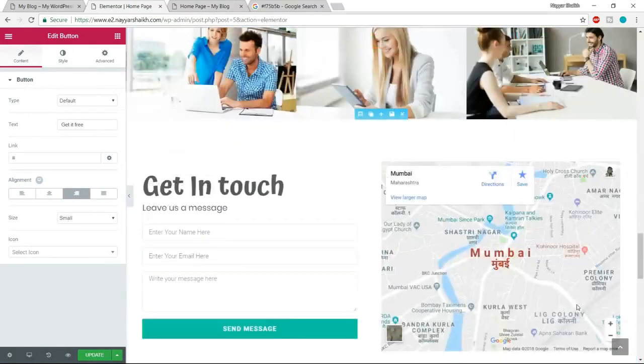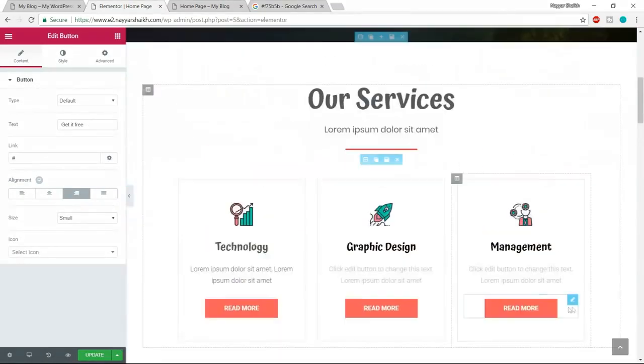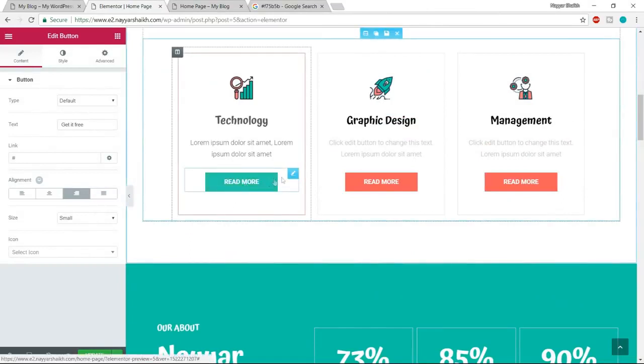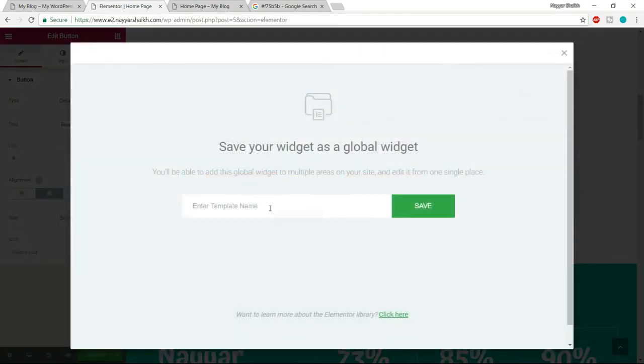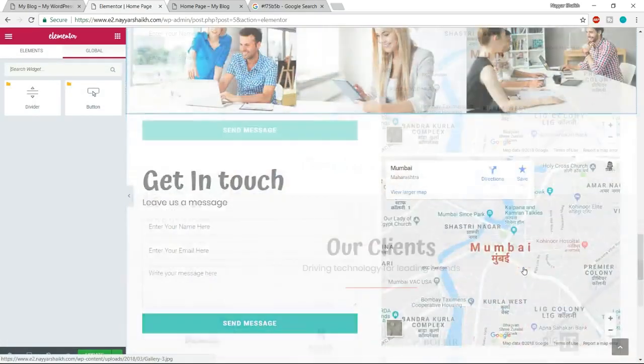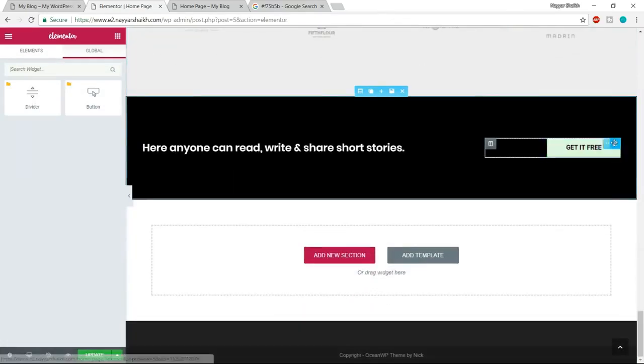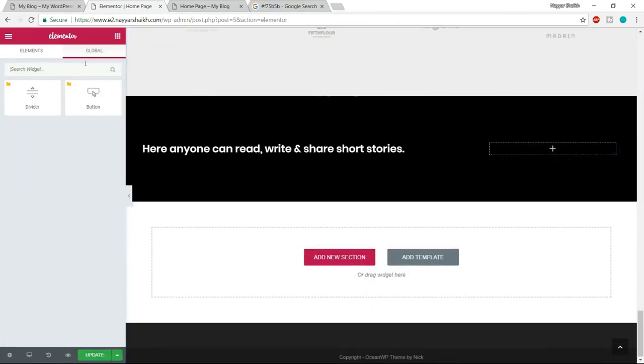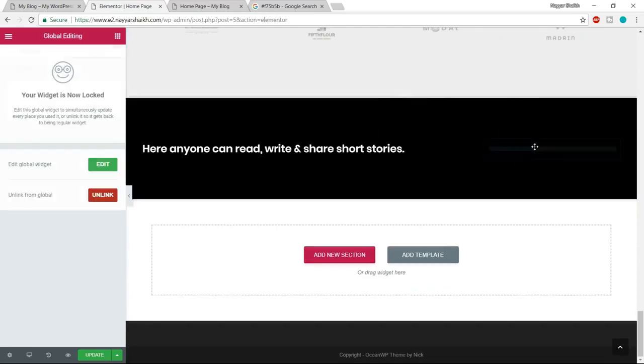Now what we can do is go over here again, because we don't want to do all these changes again. We can hover this button, click on this save widget and add this widget as button. Click on save. Now come back over here. At the bottom, delete this button and bring this button over here.